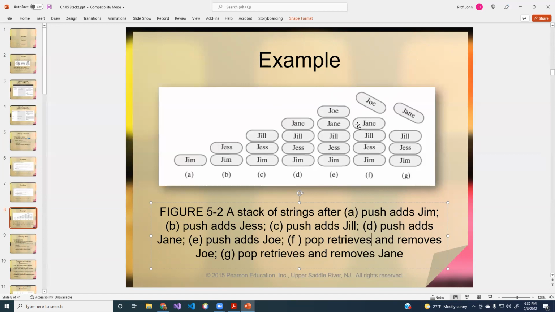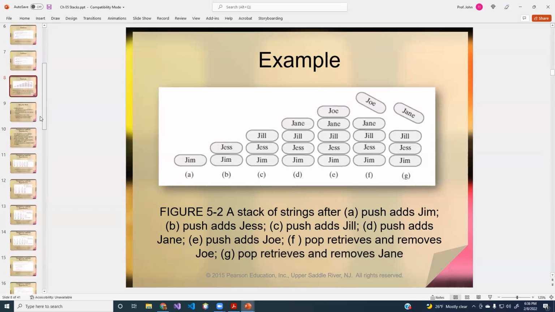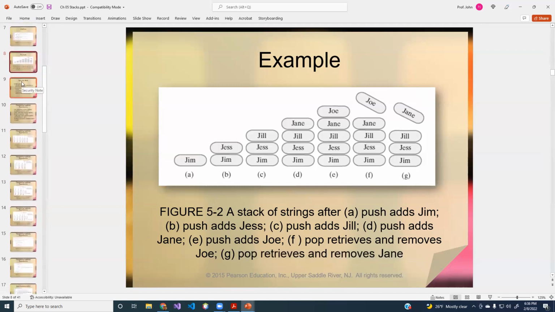Then who's the next top? Jane becomes the top after Joe is removed. Then if we do another pop, it removes Jane. And then when Jane is gone, Jill becomes the new top, and so on. Any questions so far?